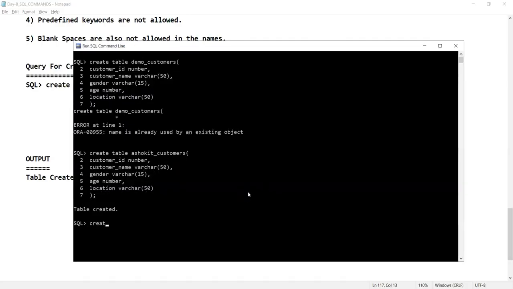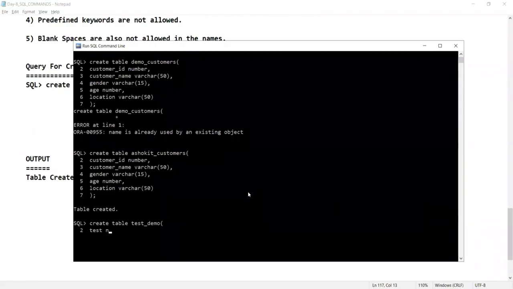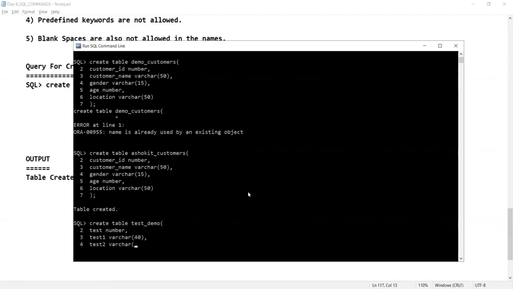See, simple. Create a table, something like test_demo, open bracket, hit enter. It will give you the next line. Something like test_number, comma, next line, hit enter. Test1 is a varchar2 of 40, comma, hit enter. Test2. You can create it this way. Some people are saying that when hitting enter they get some kind of error. In my case, I'm not getting any error.